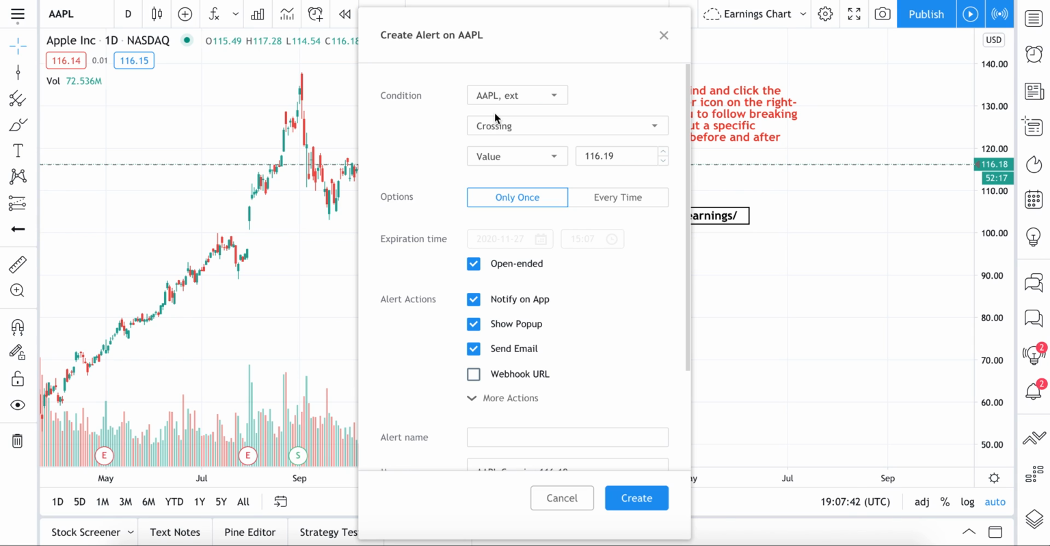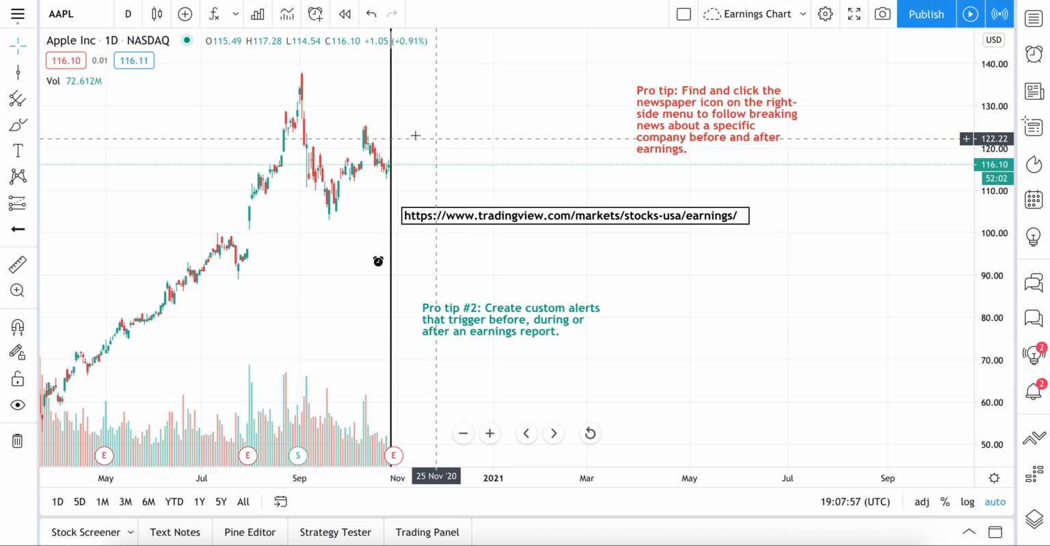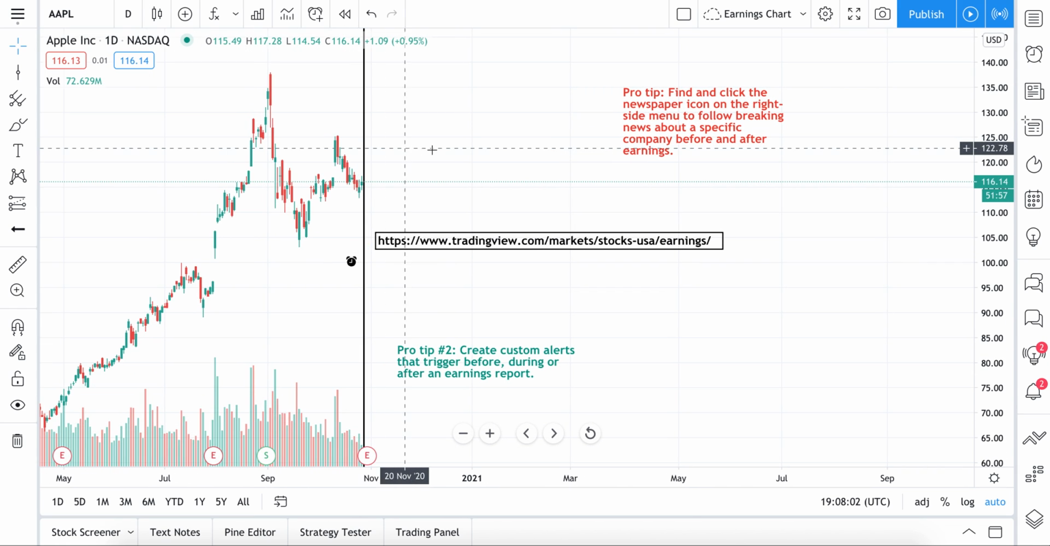Whether it is a time-based alert, where we want to know the day before Apple reports earnings, or whether it's a technical alert. You know what? We want to get alerted if Apple's price spikes heading into earnings, so moving up some percentage number, and that can really help notify you when big moves happen before or after an earnings report.